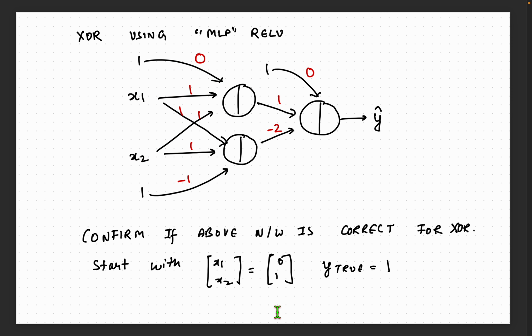Now let's do this activity. You try to work this through for this particular example. Okay. So I'll give you 3 to 4 minutes. Let's try to work this for input 0, 1, and then you can verify if you are getting 1 as the output here. Meanwhile, if you have any questions, you can ask.